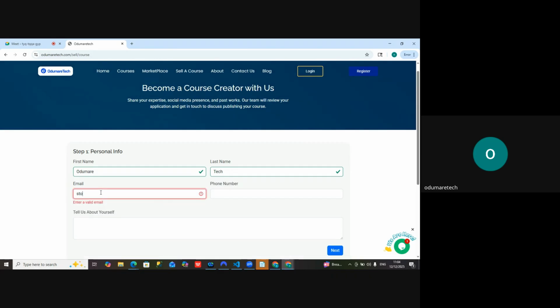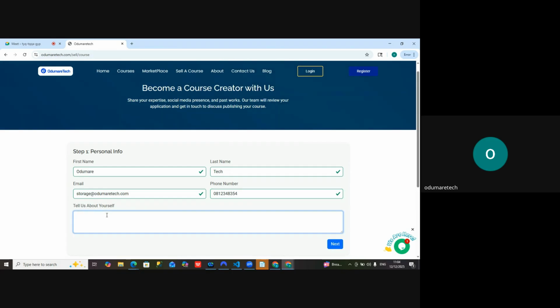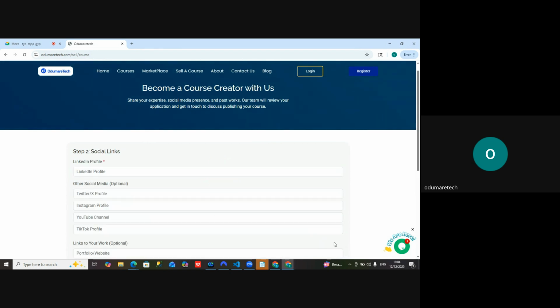For instance, I would use this email address. You want to use a valid email address where you get information or details. You also want to provide your phone number. I would go ahead and provide the phone number. And most importantly, you want to tell us about yourself. This is just for us to get to know you, and nothing crazy. I will go ahead and fill in these details about myself, and you want to click next.